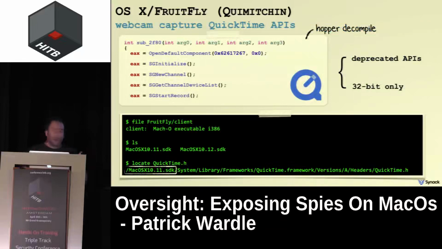Whenever the malware executes, it talks out to a command and control server and asks for tasking. One of the commands that the attacker can give it is to record off the webcam. If we reverse engineer the command handler, we can figure out how it's doing this in code. Turns out it's using Apple's QuickTime APIs, which are actually very old and deprecated.